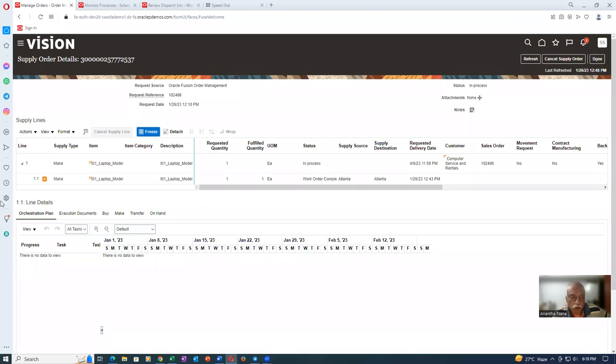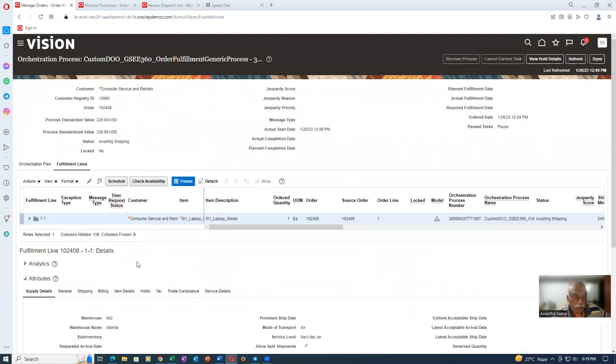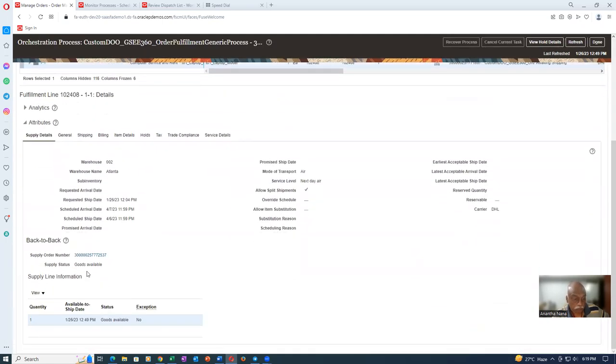So in the supply chain orchestration area, it is now saying that the work order is complete. If you go to the execution, keep the cursor on the second line and see the orchestration plan, the work order complete is correct. Now, only the fulfillment is pending. We have to ship it now. So click on done. The work order complete message has come into the main area also. It has now come as goods available. It was previously awaiting supply.